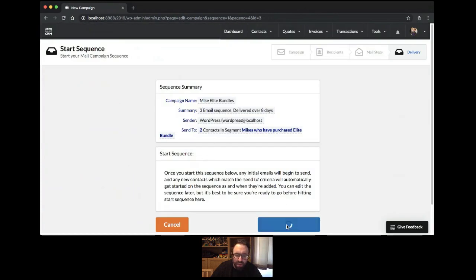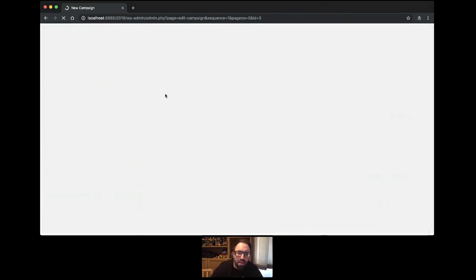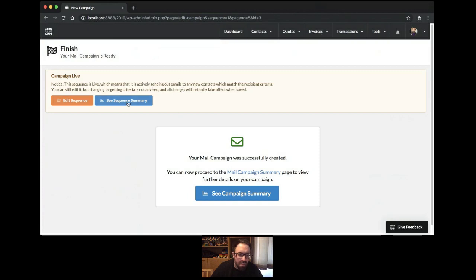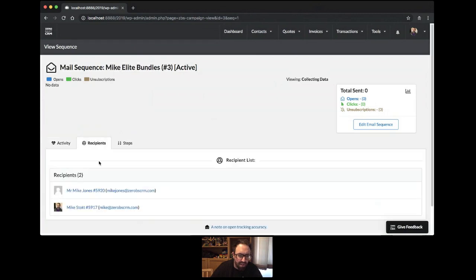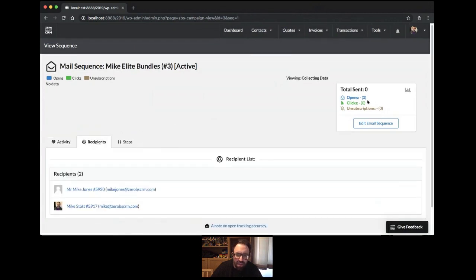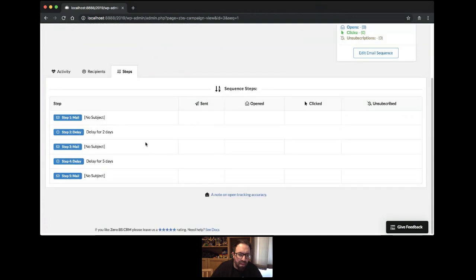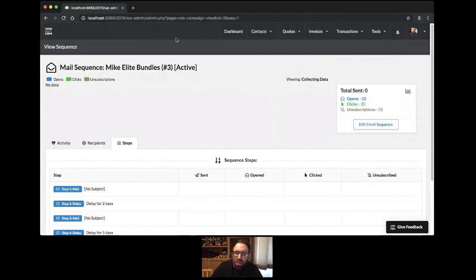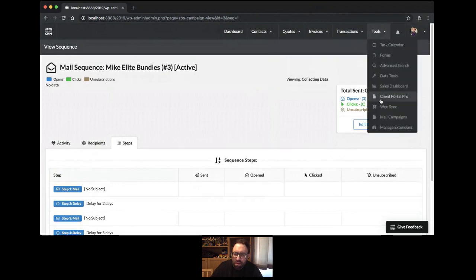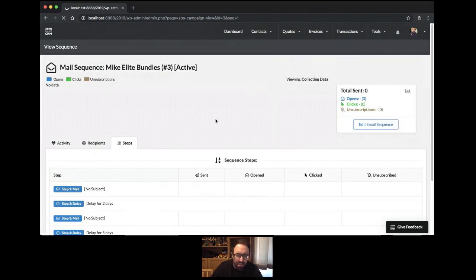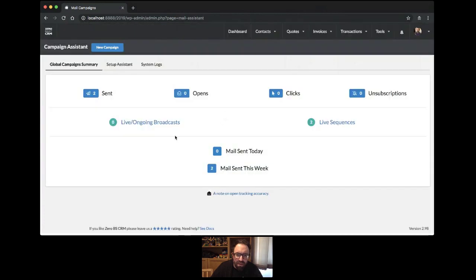purchased elite. So you can set all of these types of marketing campaigns up on the back of your CRM contact list. And then what happens is anybody that hits that condition gets added as recipients. And then over time, you'll be able to see how many emails have been sent in each of your emails, how many have been opened, how many have been clicked, and how many have unsubscribed. And then you can view that easily for other campaigns in the mail campaign sequence store.